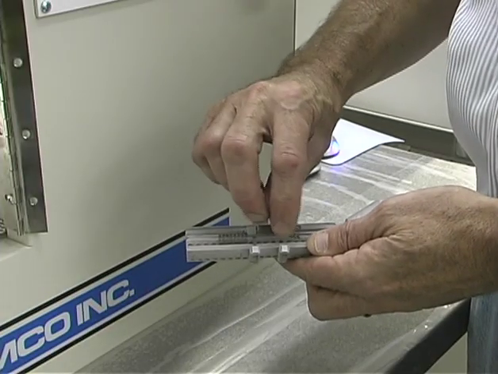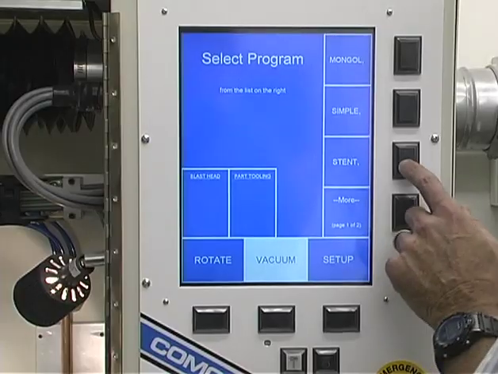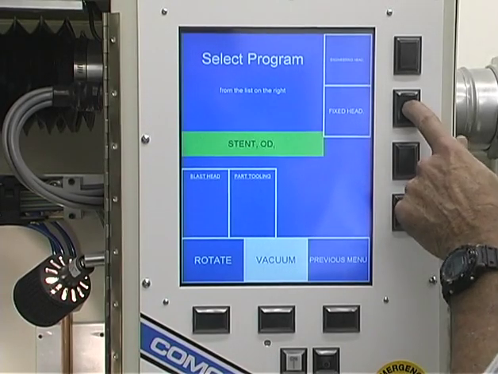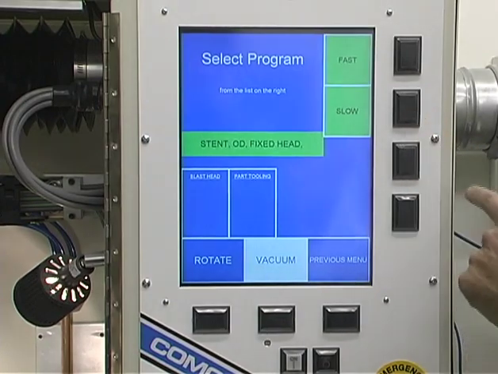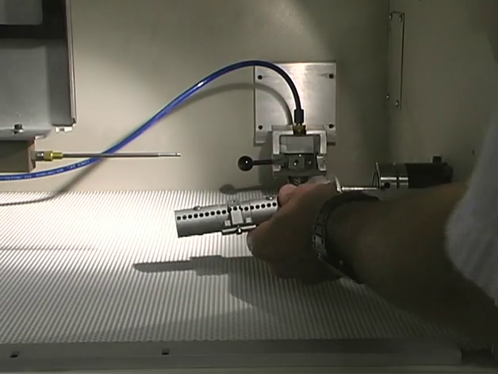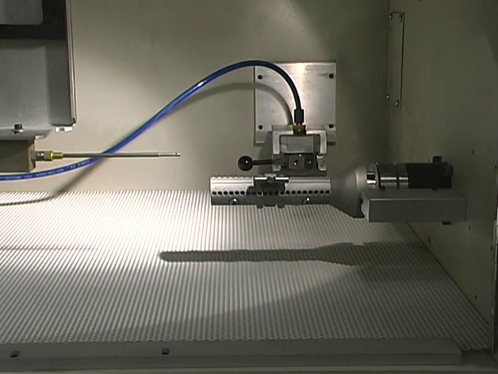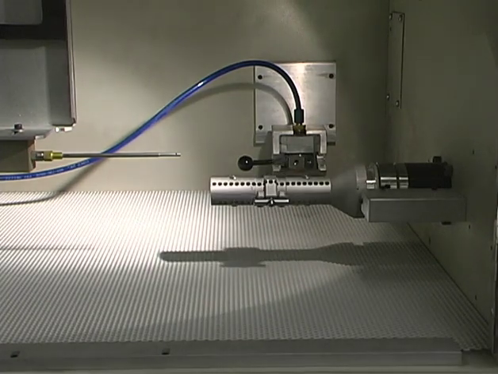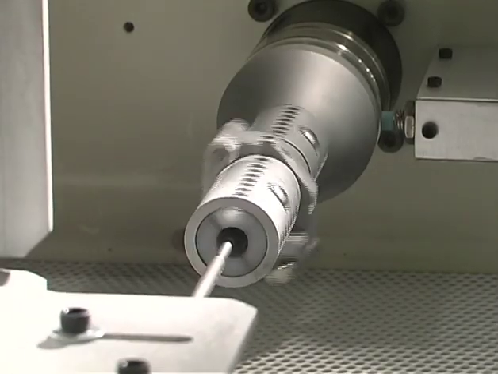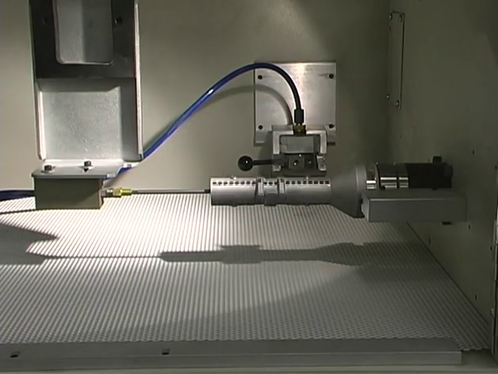The advanced lathe is designed for processing parts in a production environment. The operator only needs to choose the correct program and tooling. Each program contains a unique blast routine and controls all of the system parameters. Smart tooling ensures the proper head and mandrel have been loaded. Customized nozzles and tooling can be developed to meet your specific applications.